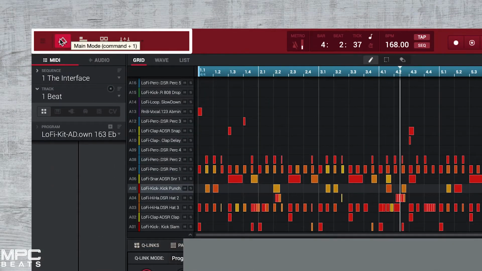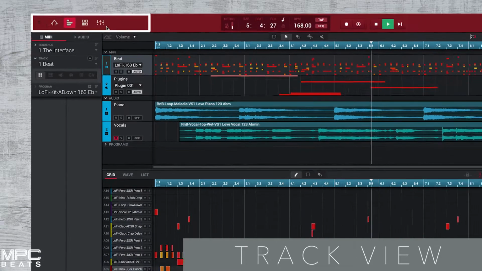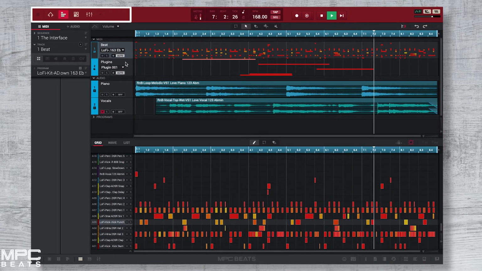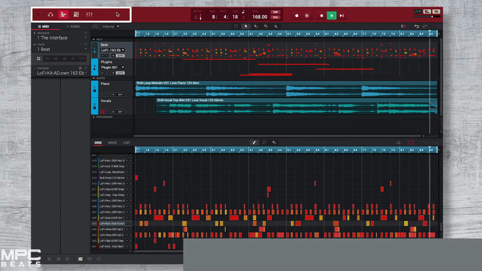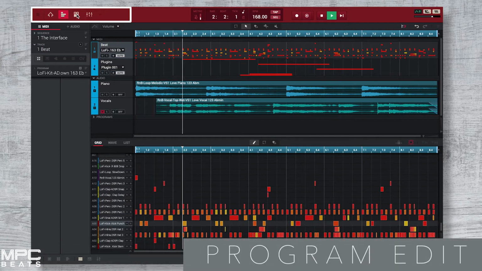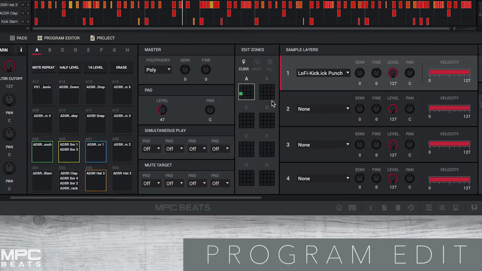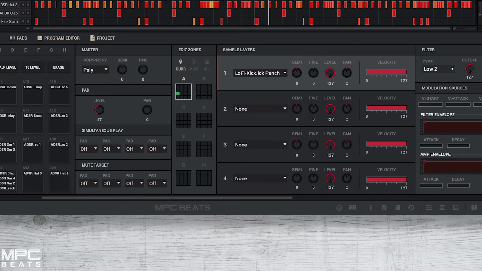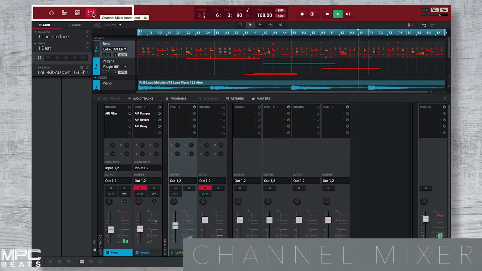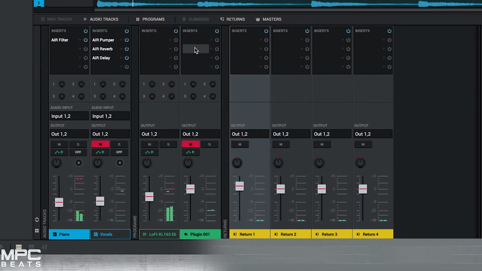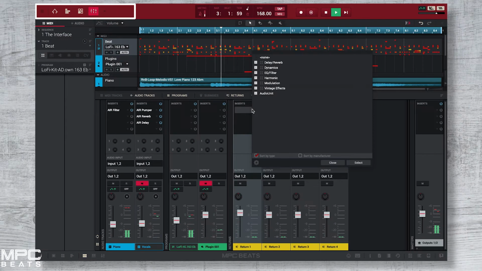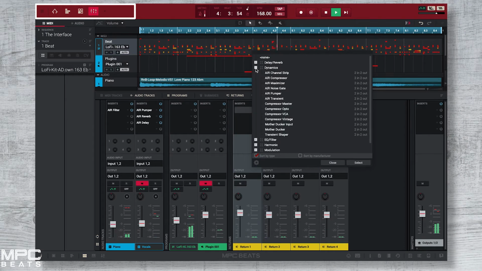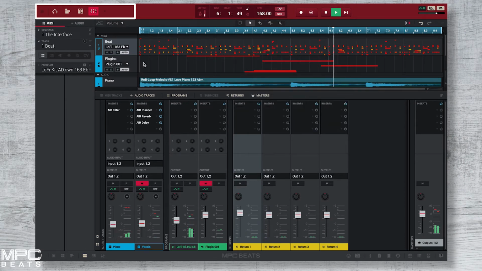Next to this, we have track view. This displays all of our track and MIDI information in one screen. Next to track view is program edit. Program edit allows us to customize our samples and instruments with key parameters. Then we have our track mixer. This allows us to control the levels of our production. We can control our pad, instrument, track levels, add plugin effects, returns, and master outputs.